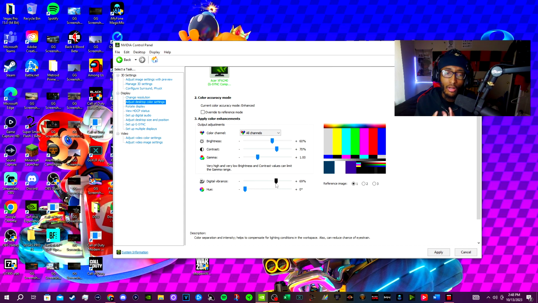Vibrance, this all depends on your vision. Like I said, you don't need to worry about this too much, but this actually makes your visibility in the game 10 times better, and I'm not exaggerating. I think the default version of this is like 50. When you turn your vibrance up, you're going to notice that the saturation and the color correction goes up with it. So you want to definitely tinker around with that and see what's most comfortable for you.